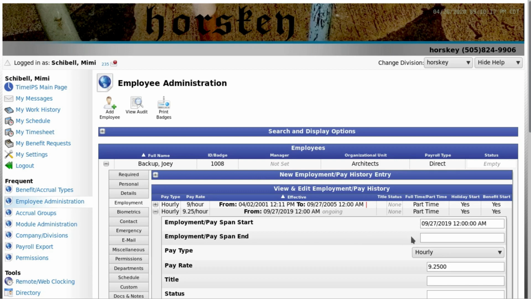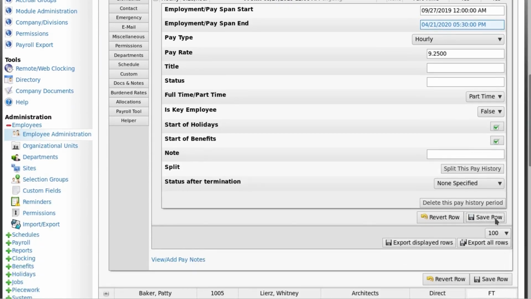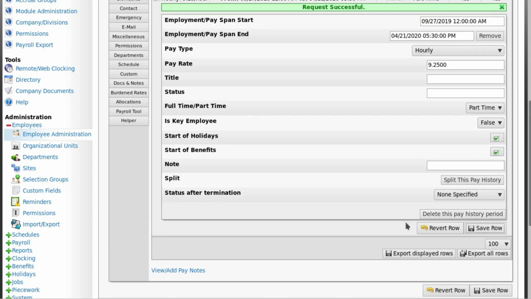Once the entry is expanded, enter the termination date and time in the Employment Pay Span End field. This date is the last day the employee worked. If this is being future dated, set the time to allow the employee to clock out. For example, if the employee's last day is today and they'll be clocking out at 5 p.m., set the date to today and the time to 5:30 p.m. Click the Save Row button to complete the termination or furlough.